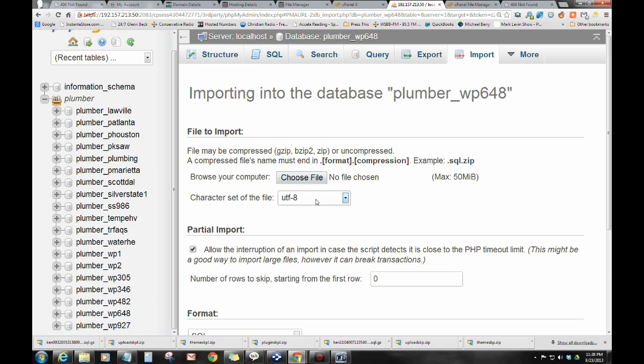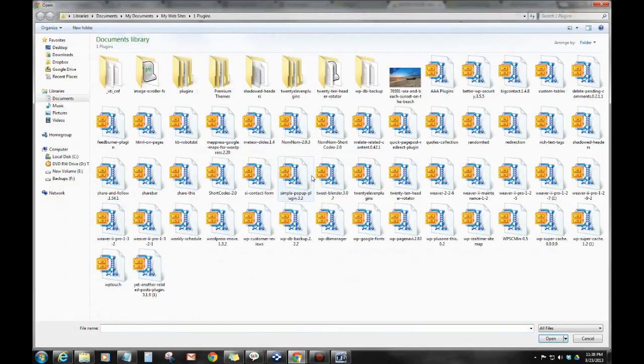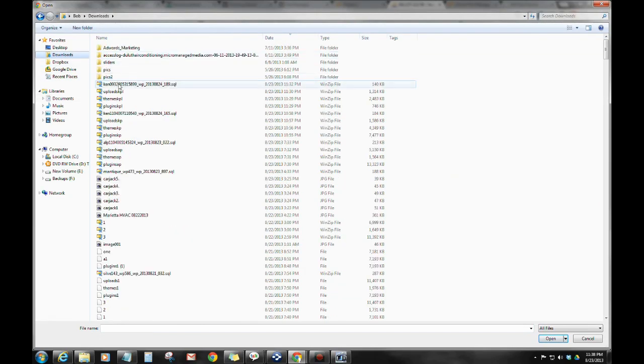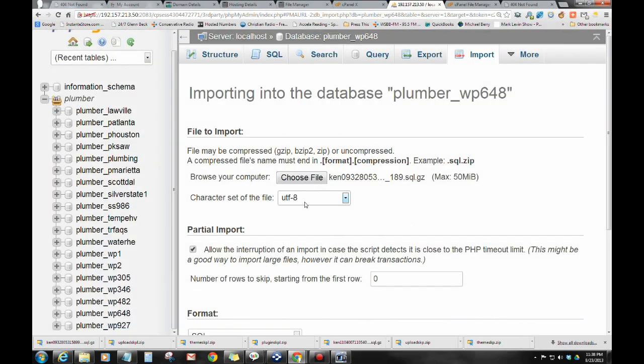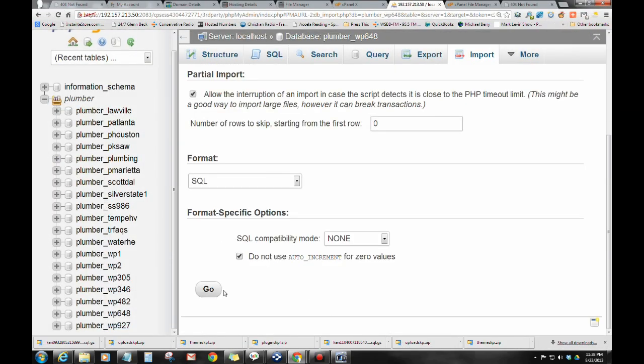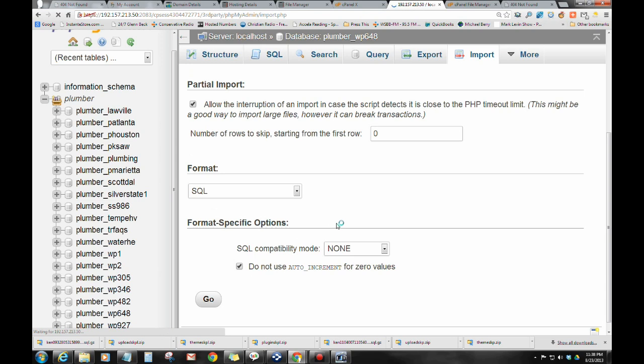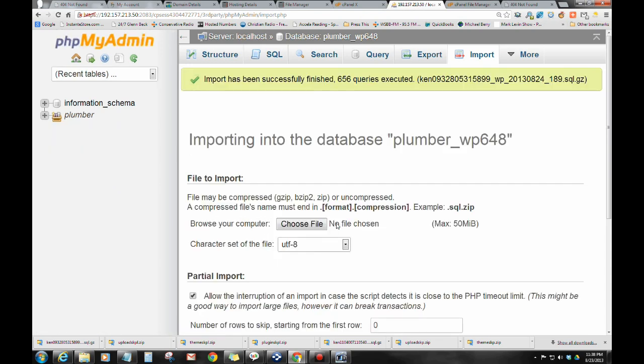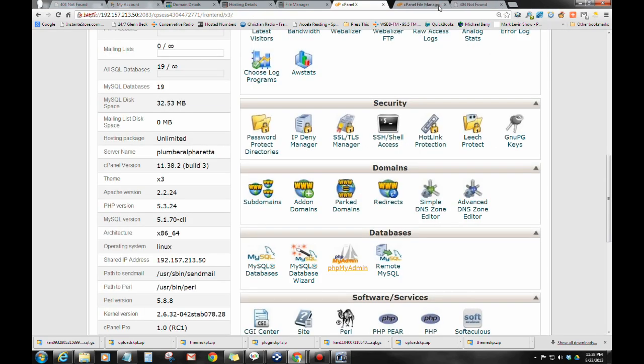And we're going to choose a file. And under downloads, there's the Kennesaw Plumbing website database. And open. And scroll down and click go. And it will import all of the data. But you still need to import your themes and your pictures and other things. So we can close this window now.